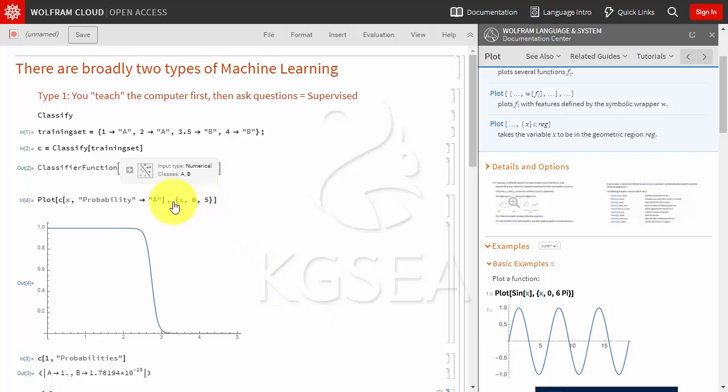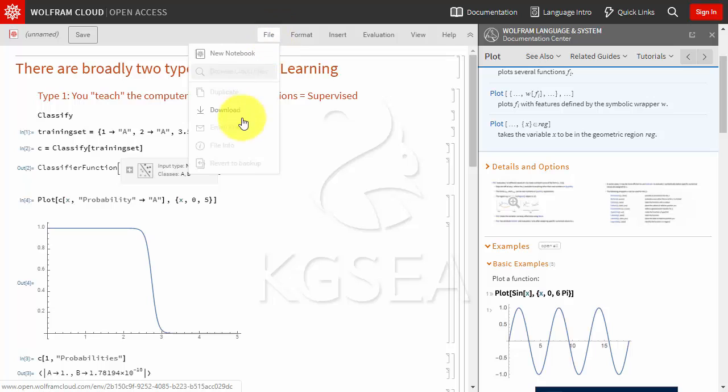Before I build on this, I'd like to show you how to save this, because if you don't, this whole thing will be gone. All your hard work will be lost. So the simplest way is to go to File and then Download. You will download this Mathematica file, but you need Mathematica to view it. So for you to refer to this later, it has to stay online.